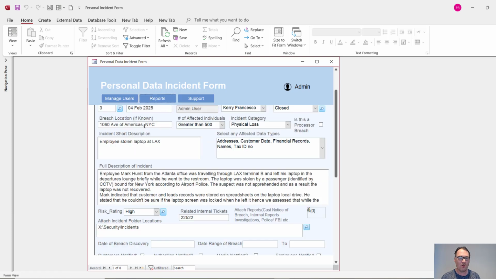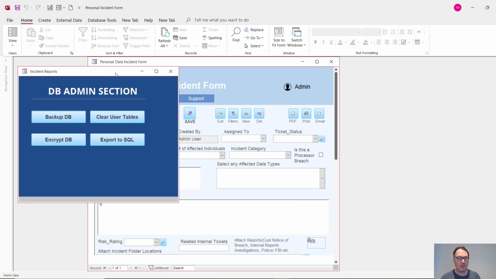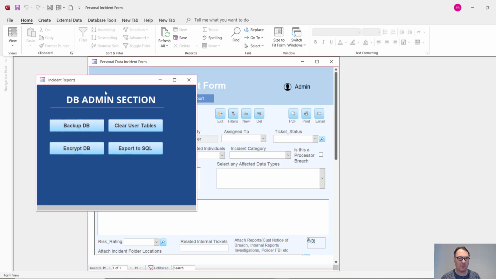There are a couple of other features that I'm going to show you. There's a DB admin section, which is only available, again, to admins. You can choose options to back up the database. So if you're going to be doing some operations on the database, or you just want to do due diligence and have a backup, you can select here to back up the database.